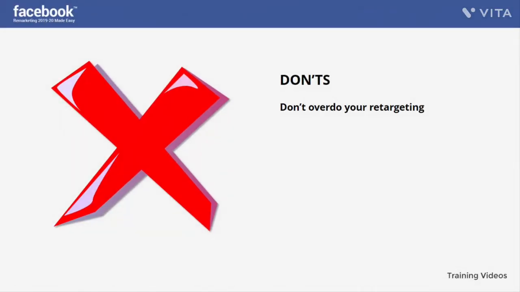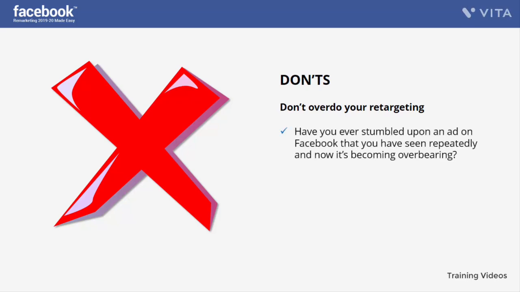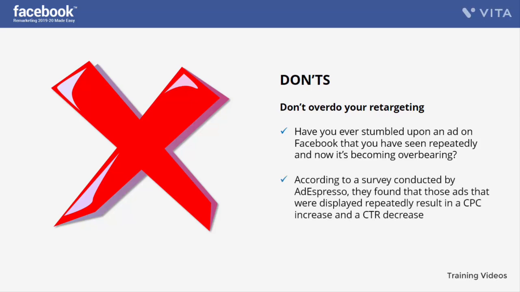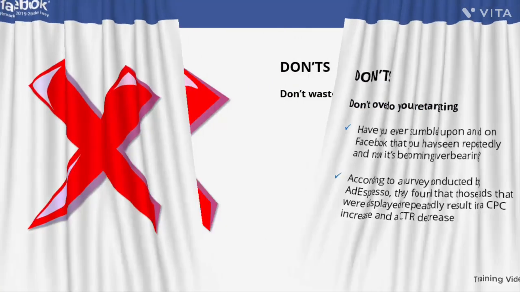Don't overdo your retargeting. Have you ever stumbled upon an ad on Facebook that you have seen repeatedly, and now it's becoming overbearing? I personally get irritated, and I'm sure your audience will feel the same. According to a survey conducted by Ad Espresso, they found that ads that were displayed repeatedly result in a CPC increase and a CTR decrease. To help reduce the frequency of your ads, you can set up an automated rule in Facebook Manager to limit the number of times your advert is displayed to your audience over a period of time.